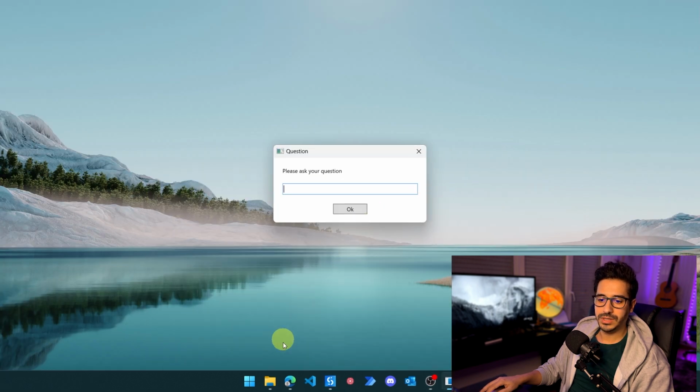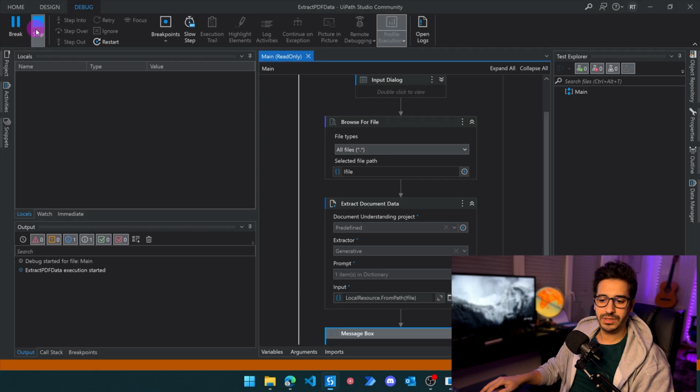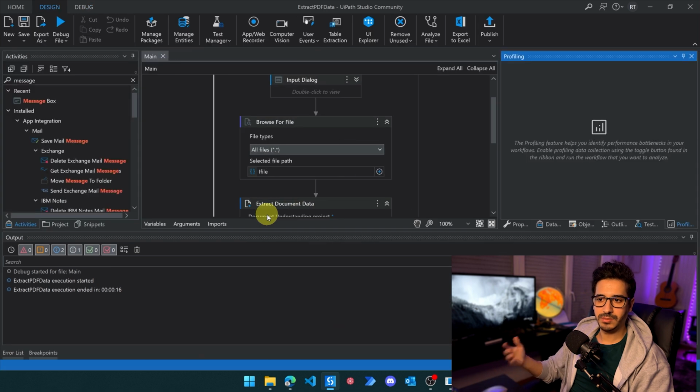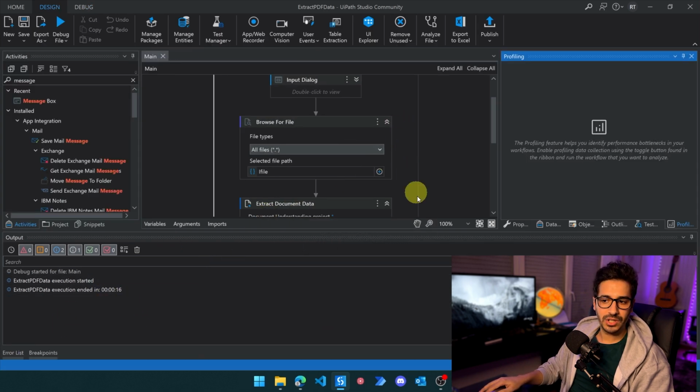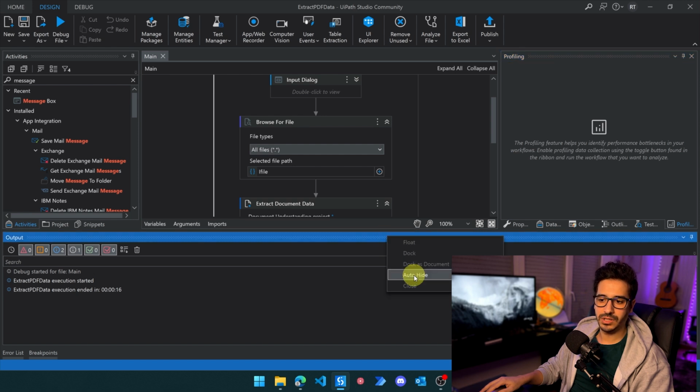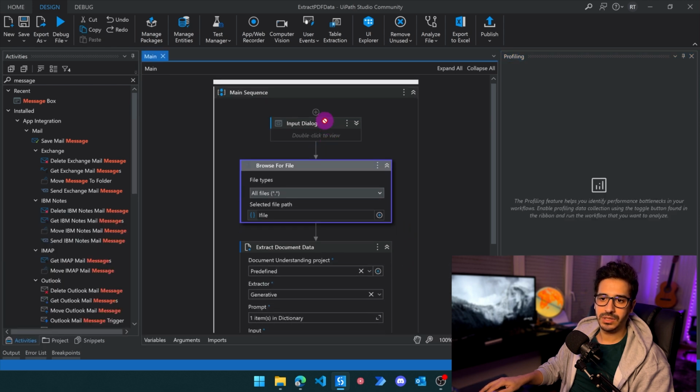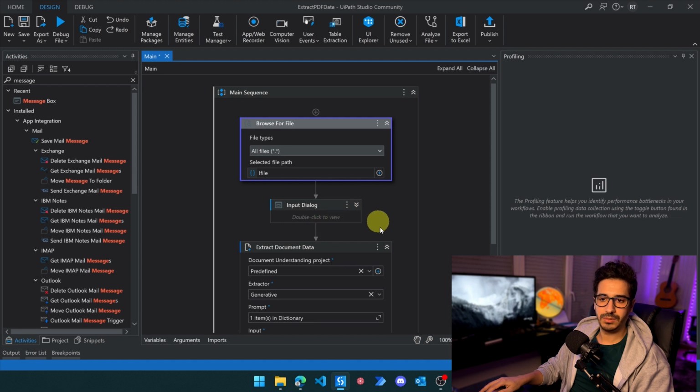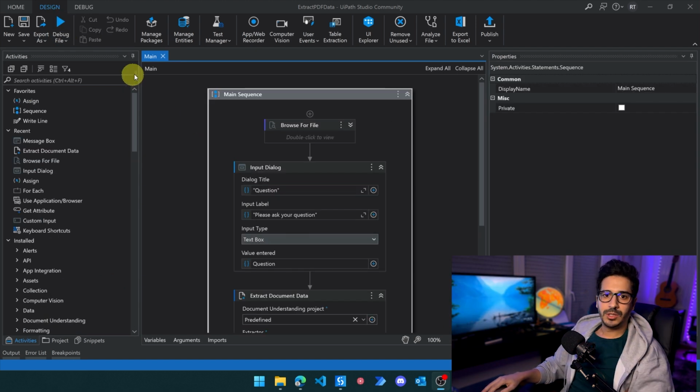You know what? Instead of just asking the question first, it's better if we choose the file and then start the question. It's better for the logic of the process. It's not going to change anything, but it's just better for the logic. So let's use the browse for file activity before the input dialog, because we're going to choose the file and then we're going to ask something about that file. So let's launch our process.